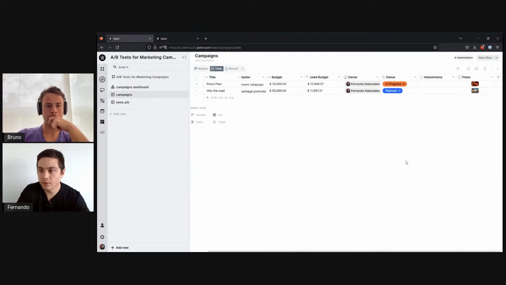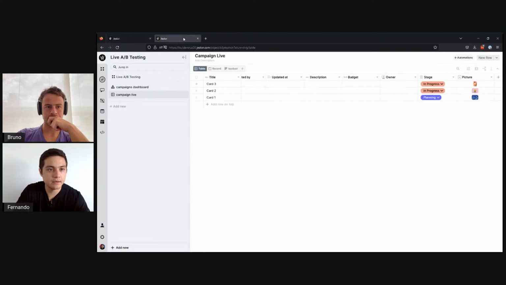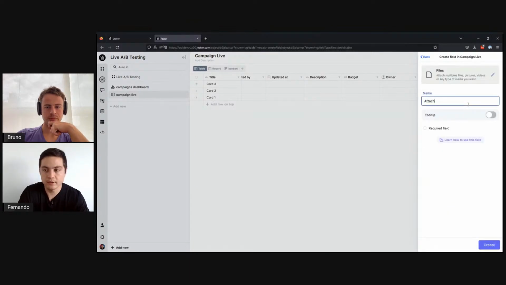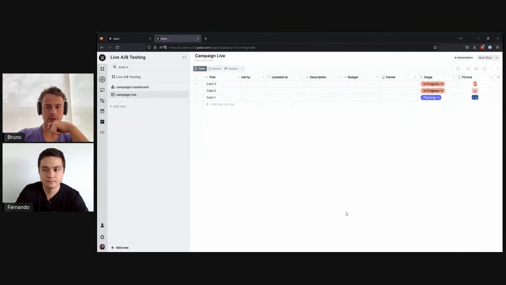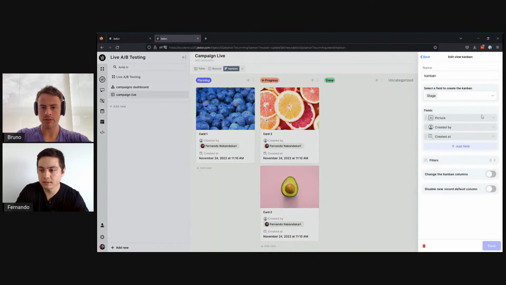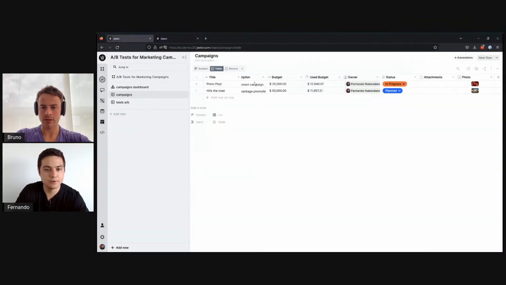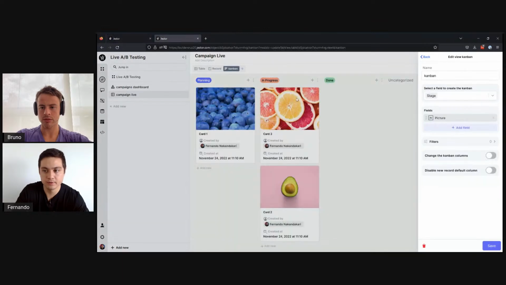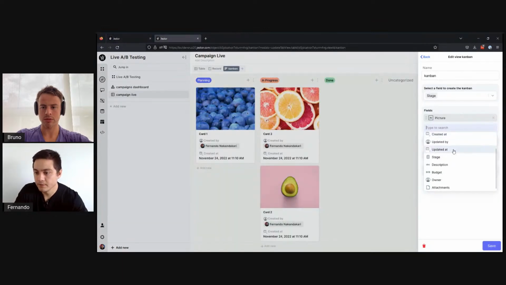And let me see, we have the picture and an attachment field, which is basically a files field. So I'm just going to create this, call it attachments, and it's done. So I have all the necessary fields. I can choose which ones appear in the Kanban view. So I'm just going to replicate what I have in this one, which is description, budget, owner, and attachments.